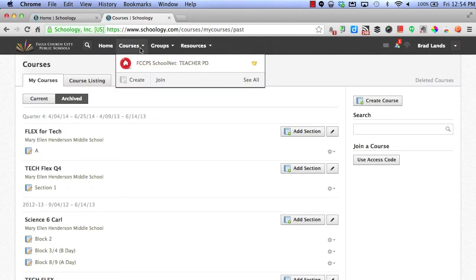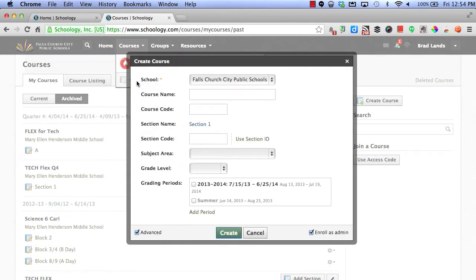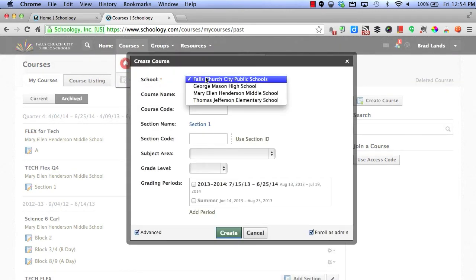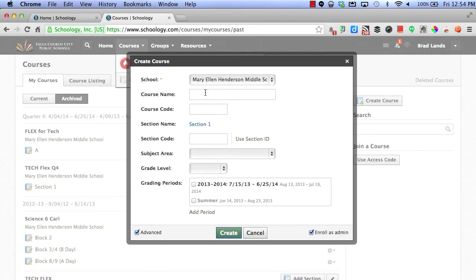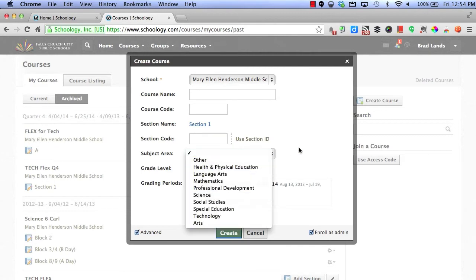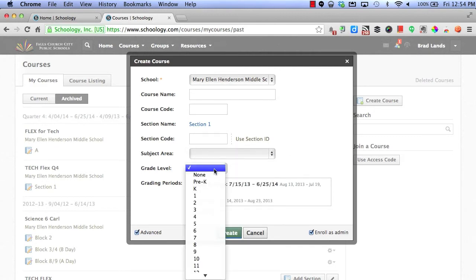If we want to create a new course, all we have to do is click on the Create button. This will allow us to enter in some information such as the school, the course name, course code, and if we have different sections. We can also choose our subject area, grade level, and so on.